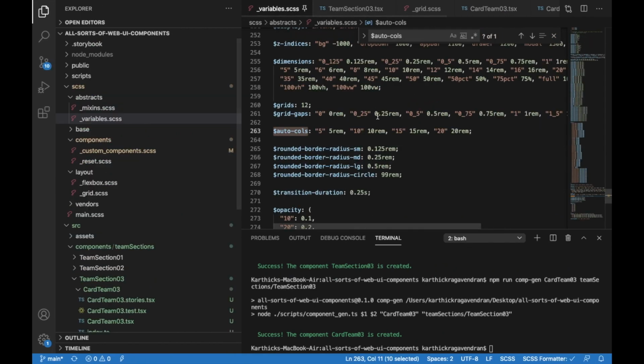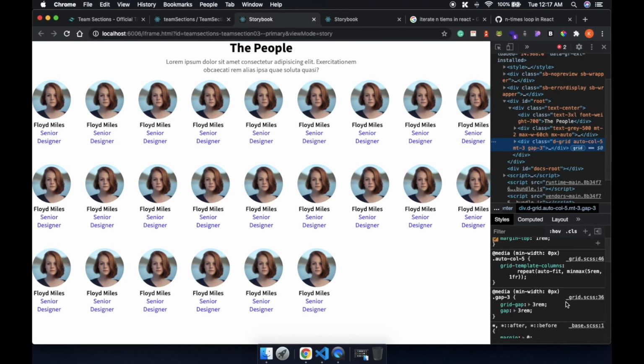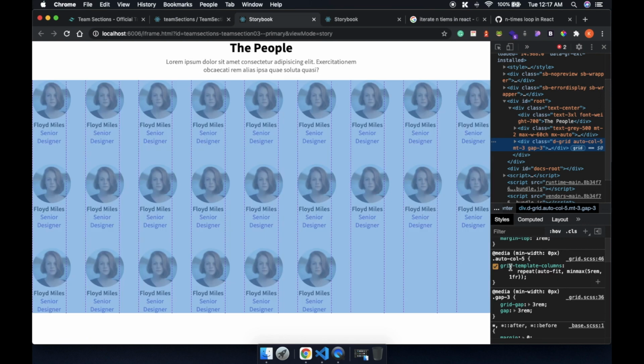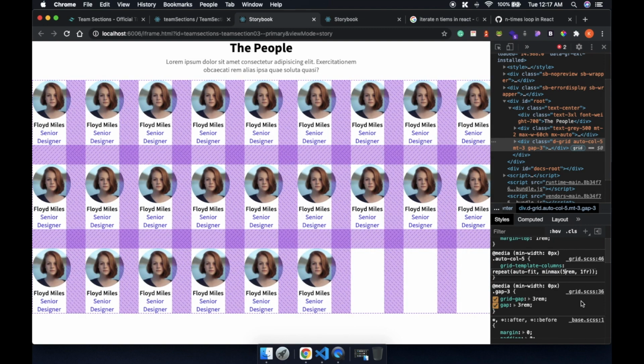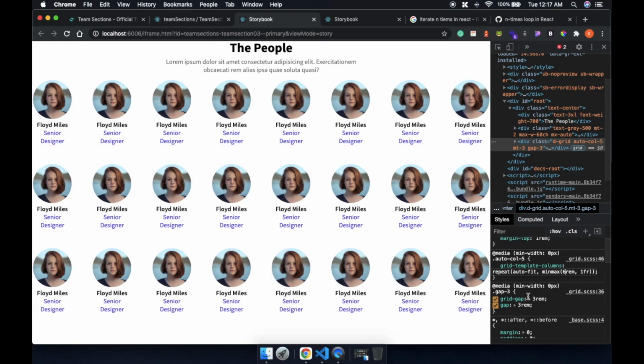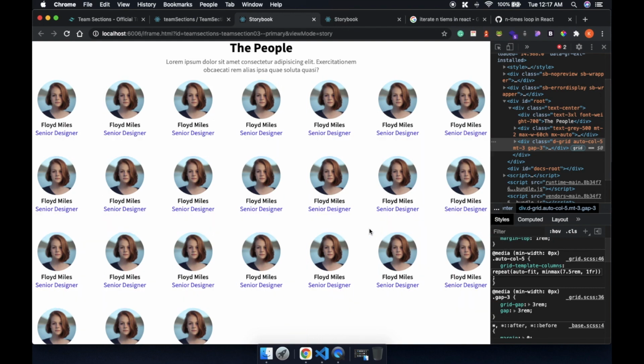So I'm going to modify the autocols. I'm going to introduce one more thing. Before that, let's just try that out. So this is the autocol SCSS property, create template columns with repeat autofit with a minmax of 5 rem or 1 fr. So let's make it a 6 or 7. Or let's have it 7.5. I think this looks okay.